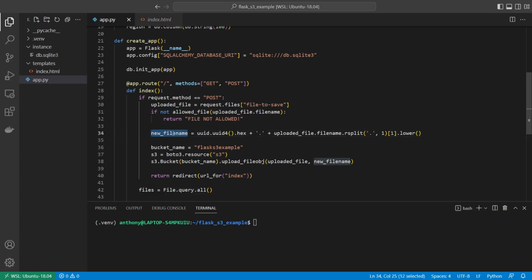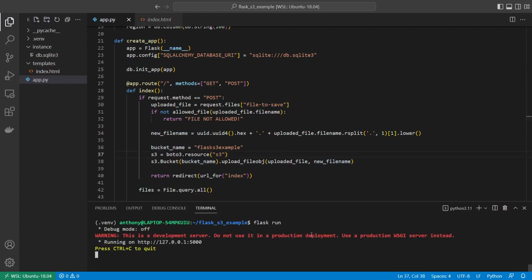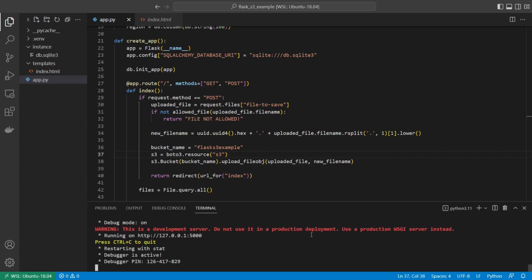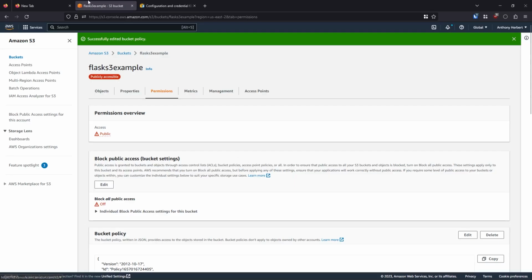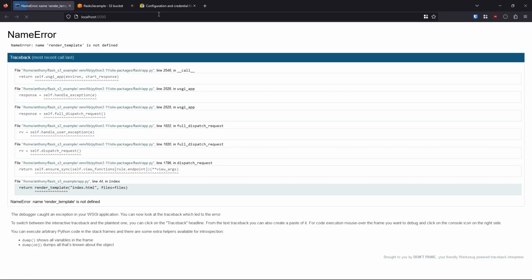Okay, so I have the new file name and I have the bucket name. So this should be enough to test. Let's go ahead and start up the app, and let me turn on debug mode. So export FLASK_DEBUG equals true. And now I'll run it. And let's go over to the browser and localhost 5000.